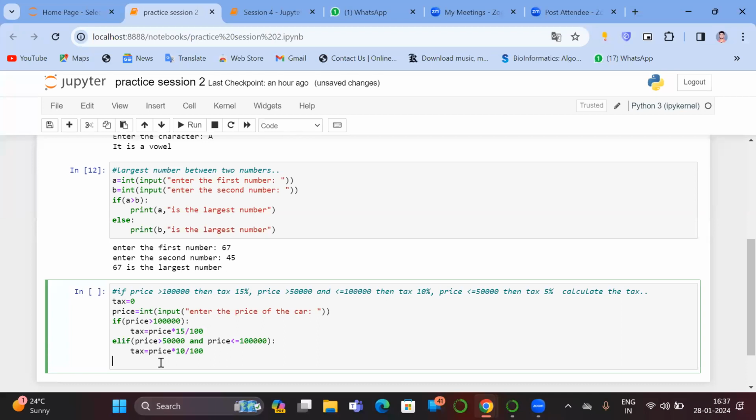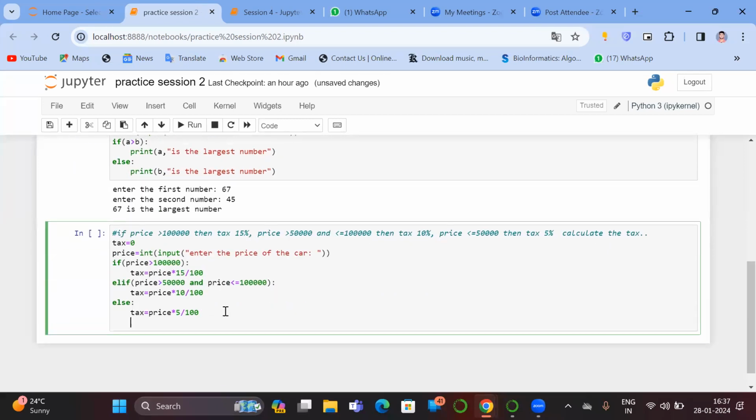Enter again. I just put else, tax equal to price star 5 by 100. Okay. Then you just write the print statement here. Print.